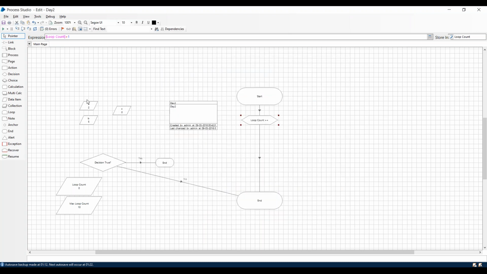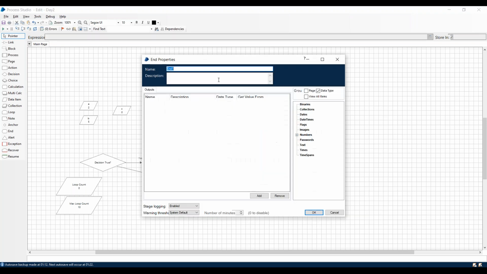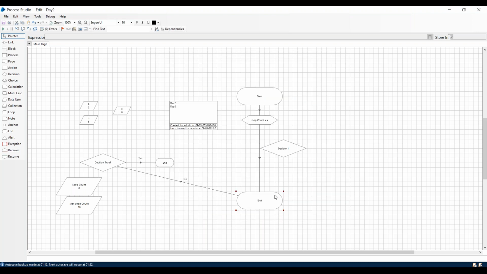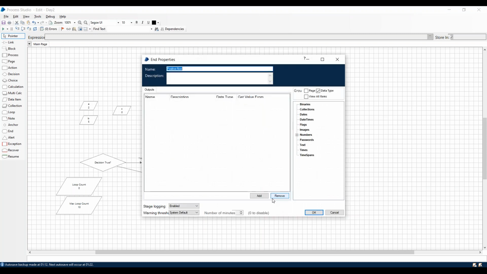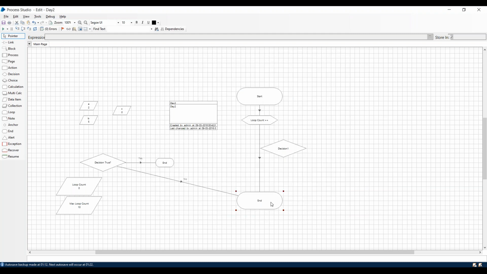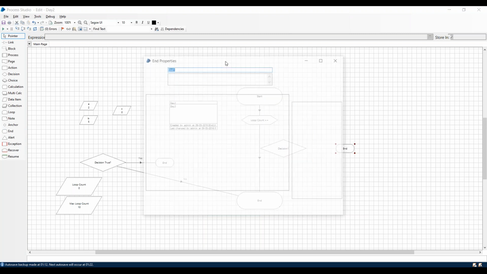After that I will put one decision. Here instead of end 1 I will just say positive flow, and I will take one more endpoint. This is negative flow.